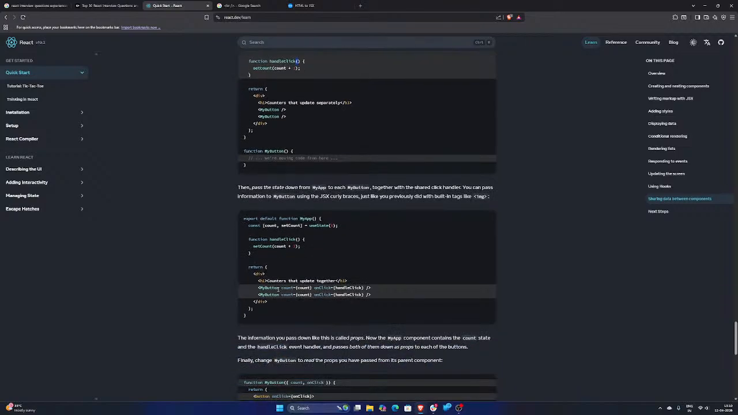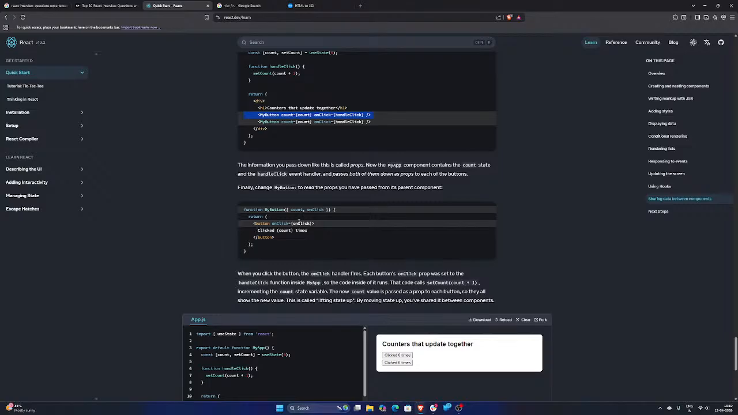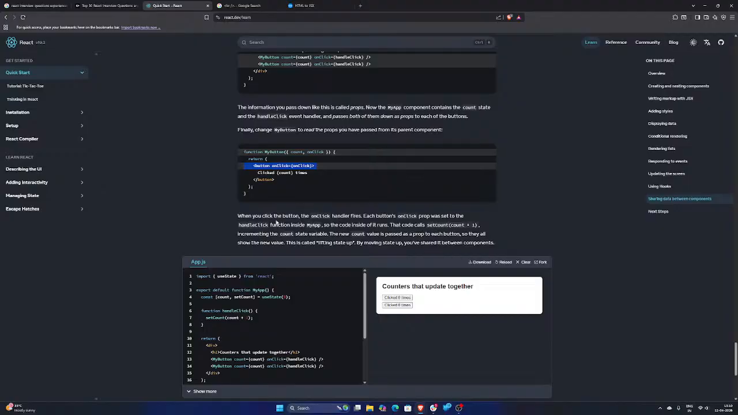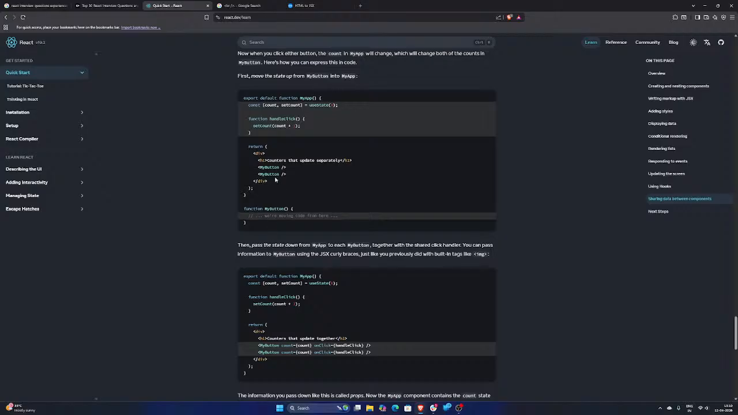And to the button we are passing the count, and on click handle click is getting passed. Okay, in the button we have declaring. Then pass the state down from my app to each my button, together with the shared click handler. You can pass information to my button using JSX curly braces.